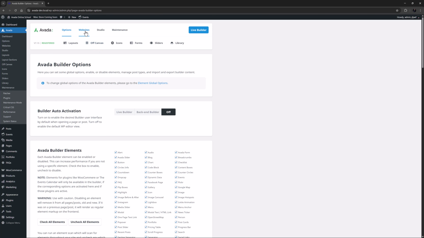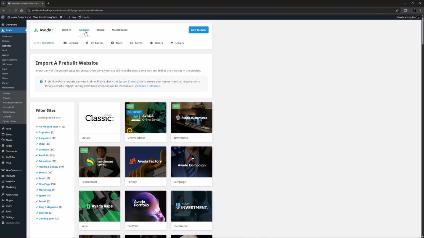Websites is the next item, and this is where you can browse and import from our extensive range of pre-built websites. You can also select one of these sites when using the Setup Wizard. See our Pre-Built Websites documentation category for lots of information on how to choose and import a pre-built site as a great starting point for your website.